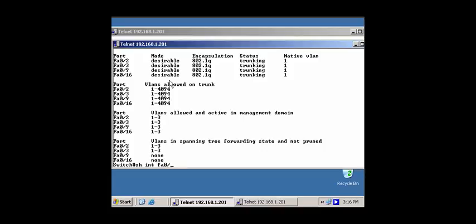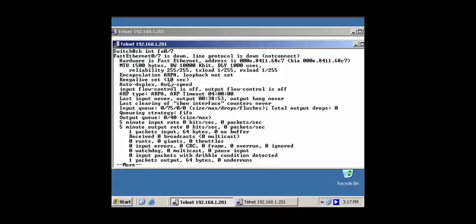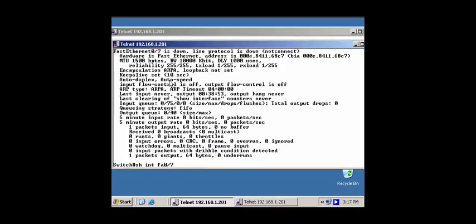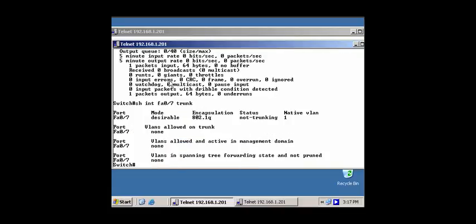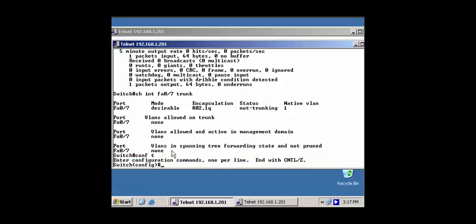interface. Let's take a look at Fast Ethernet 0/7 and look specifically at its trunking status. Notice 0/7 is desirable. It's set to not trunking. What we're going to do is configure another interface here. We'll just pick another interface, Fast Ethernet 0/6.